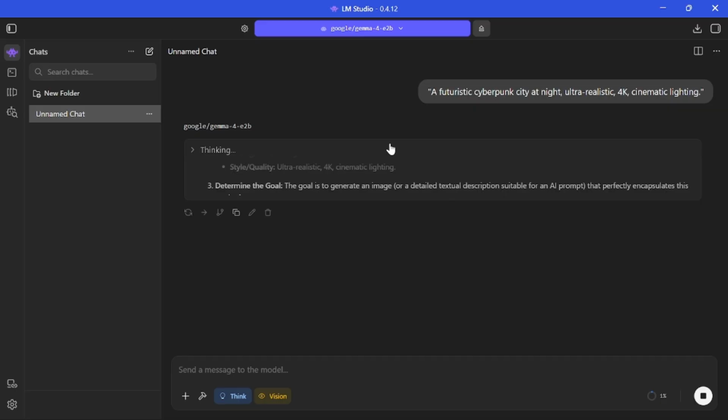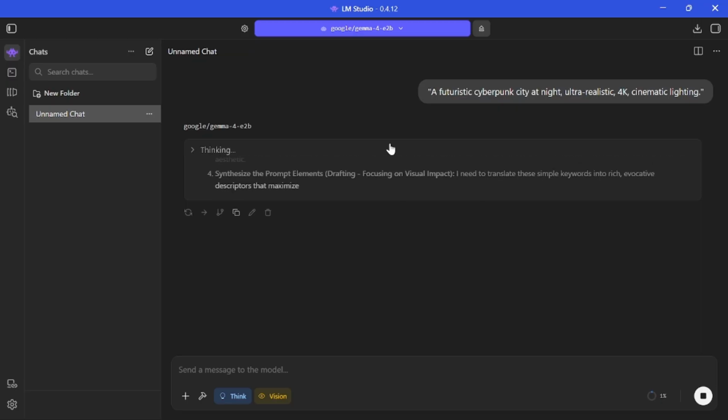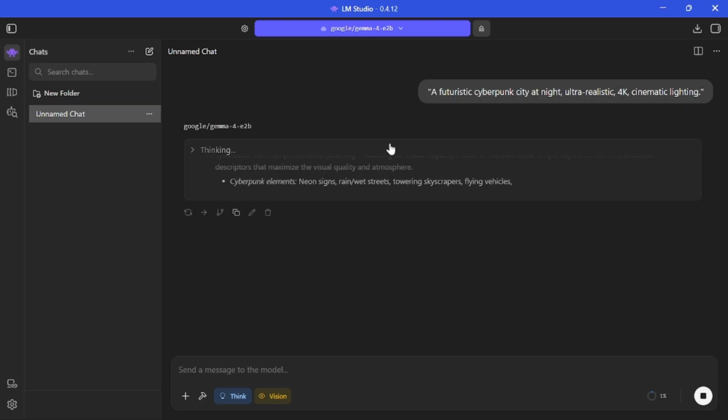Limitation or use case. Image generation in Elm Studio is dependent on system hardware. Users with lower-end GPUs may experience slower generation times or be limited to lower resolutions. The application is best suited for users who need local, offline image generation without relying on cloud-based services.